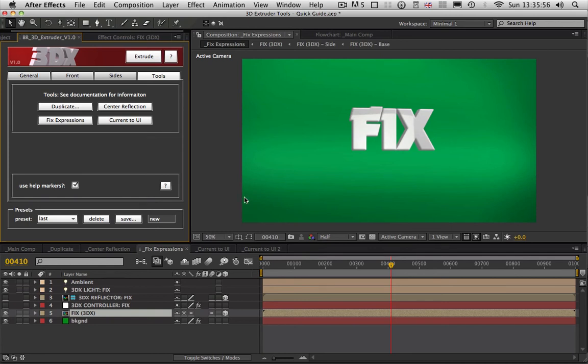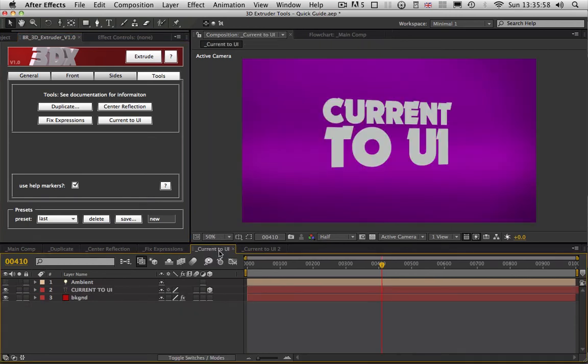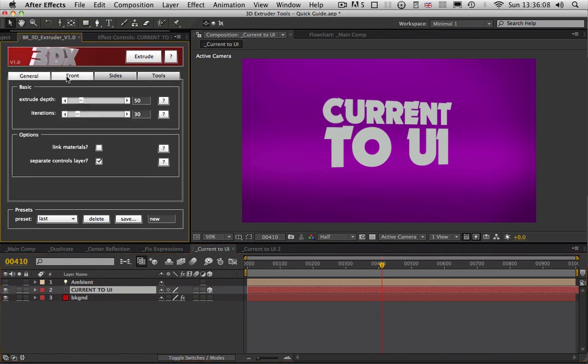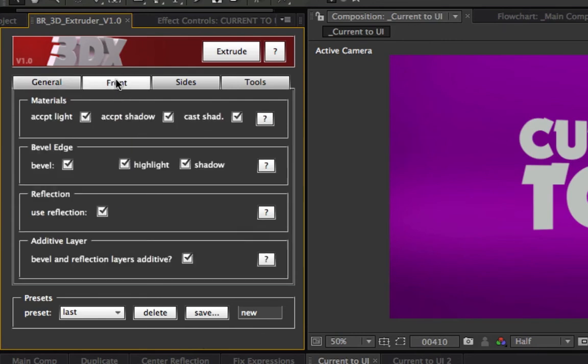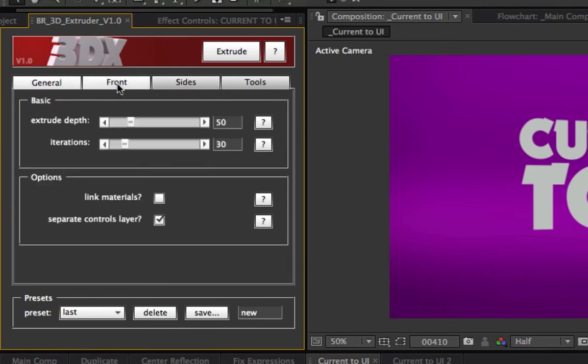The fourth and final tool is called Current to UI. As I explained before in the Quick Start Guide, 3D Extruder is a two-stage process. In stage one, you set up and create your 3D extrude using the settings in the user interface, and then you go in and you fine-tune your extrude to get it looking exactly how you want it. Now, up here in the interface, you've got the option to save and manage your own presets, but as a default, that will only save the parameters you set in stage one, the things that appear in the panels here.